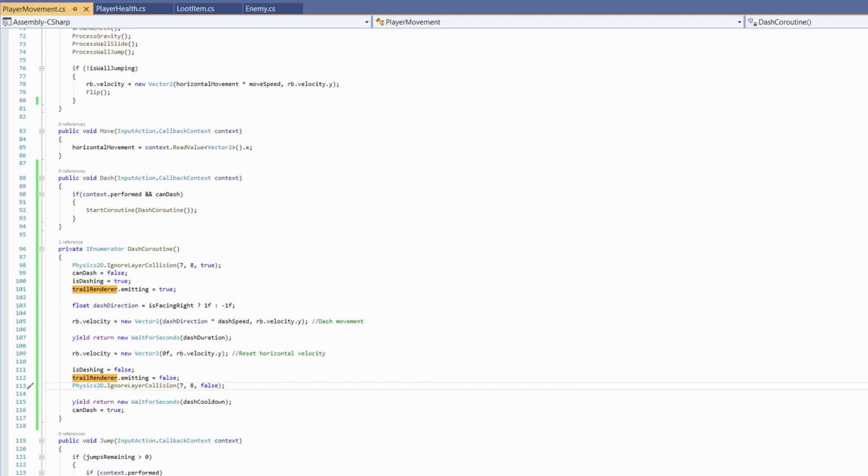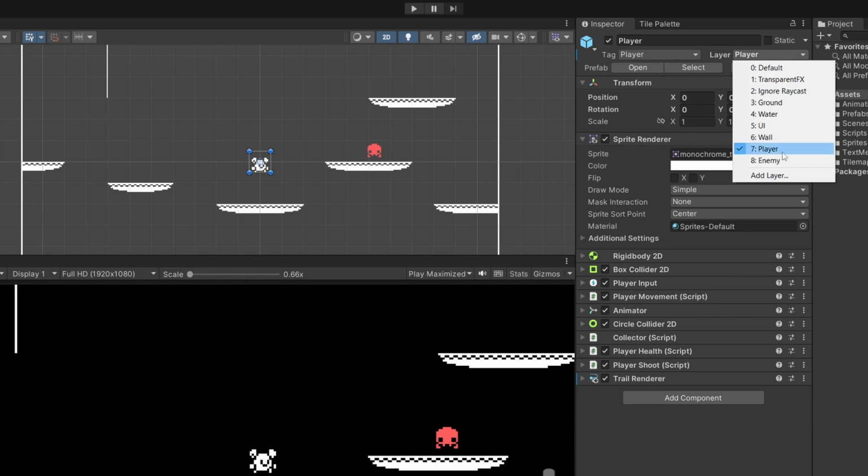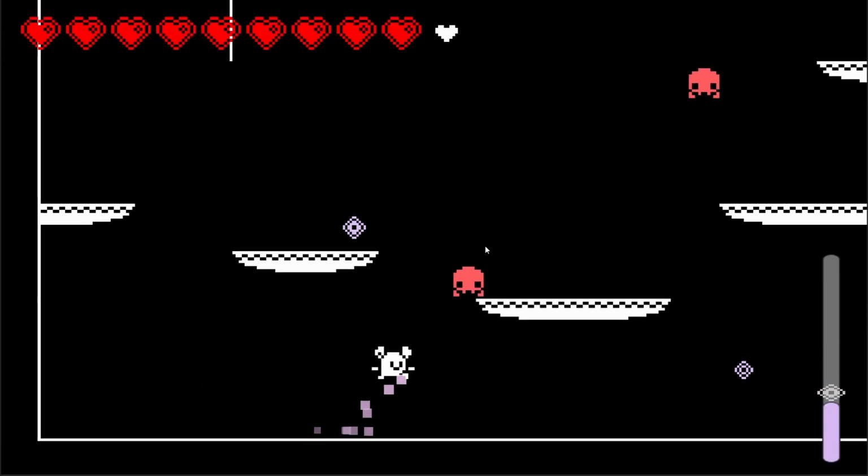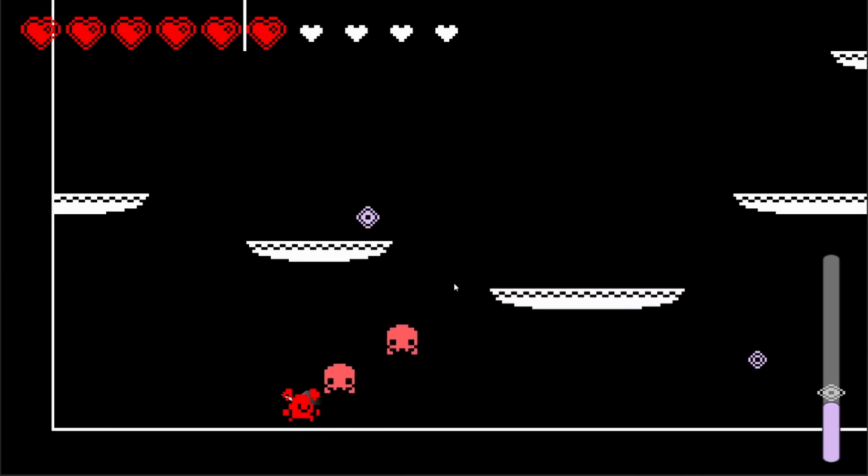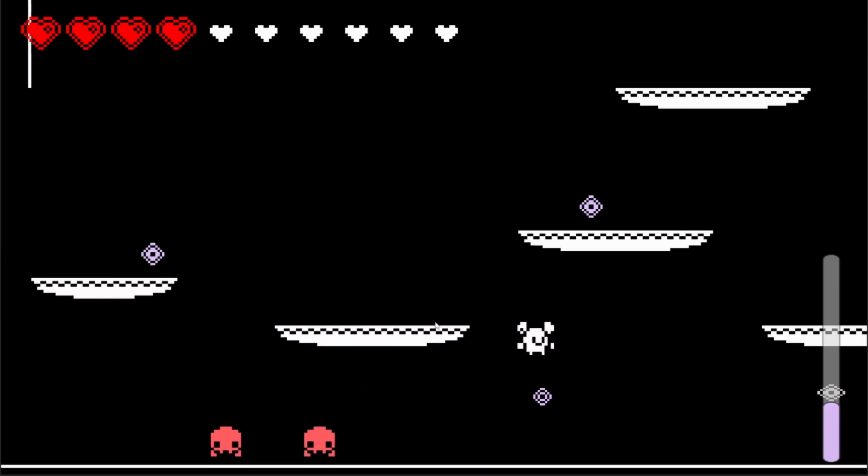We now go back to Unity. You can check quickly which layer you need. If you click on any layer drop-down, you can see 7 is Player, 8 is Enemy for me. This may be different for you, so just double check. But if we press play, now when I stand next to an enemy and dash, I don't get hit. Oh, I did, because I finished dashing. So my dash is quite short.